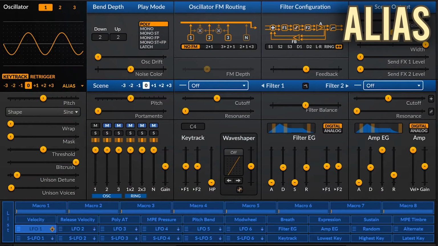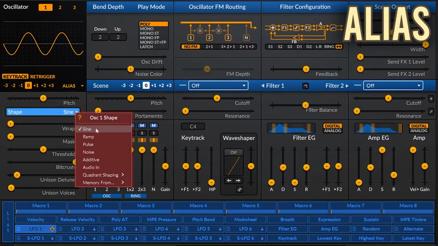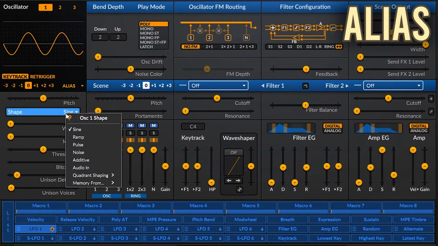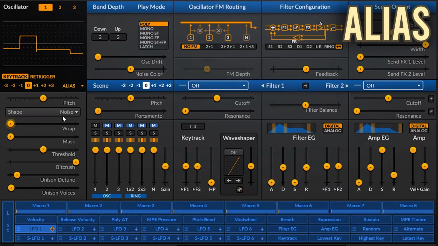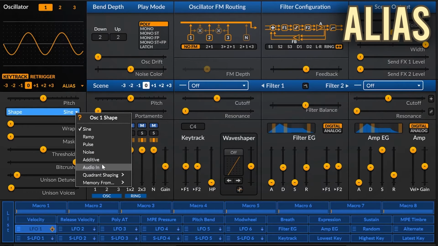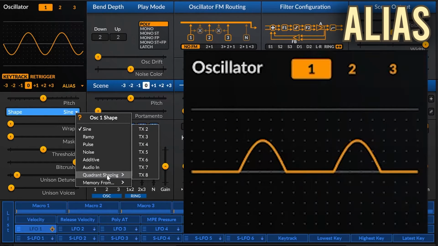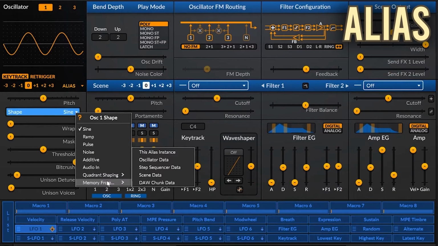You can select the waveform using the shape drop-down box. You have familiar waveforms such as sine, ramp, pulse, and noise, but you have a few different ones such as an additive waveform that you can edit, audio input, a set of waveforms under the quadrant shaping option, and some random options in the memory from set.